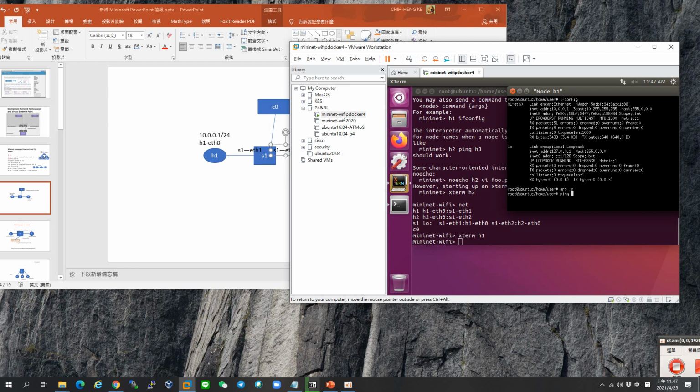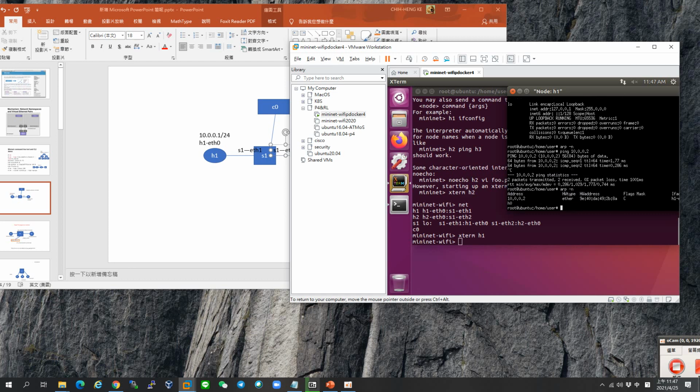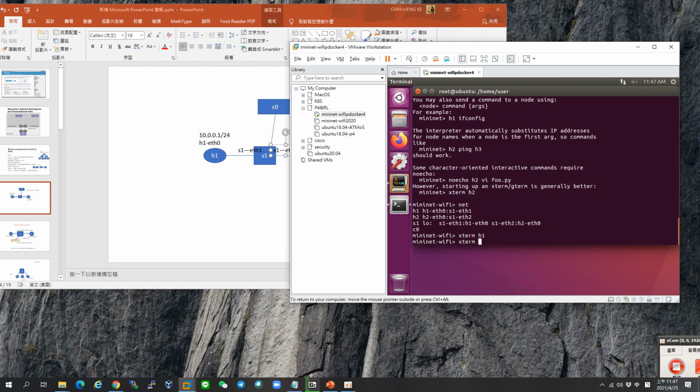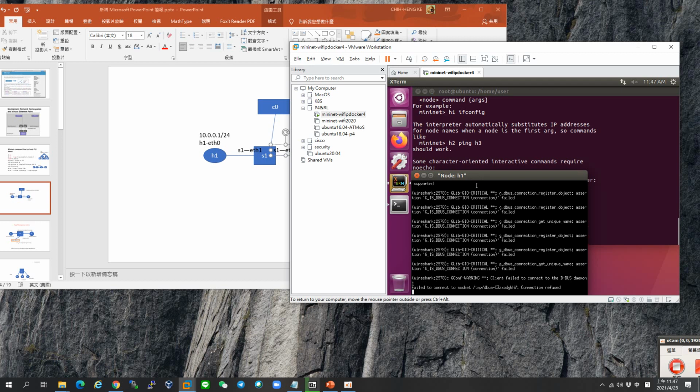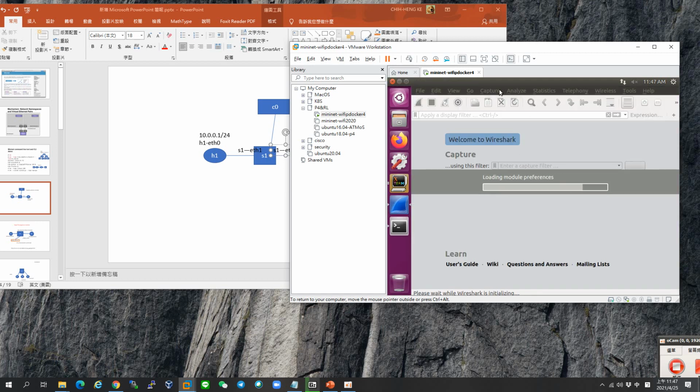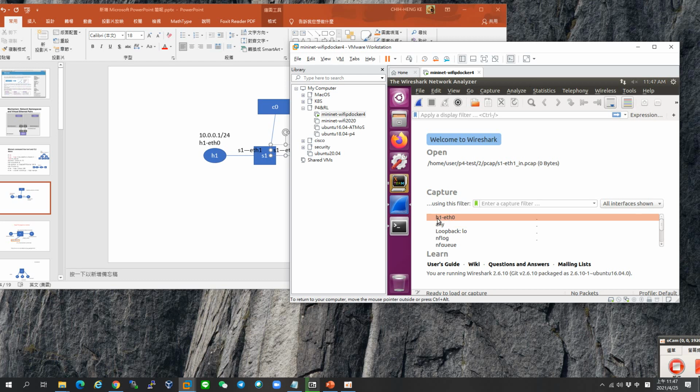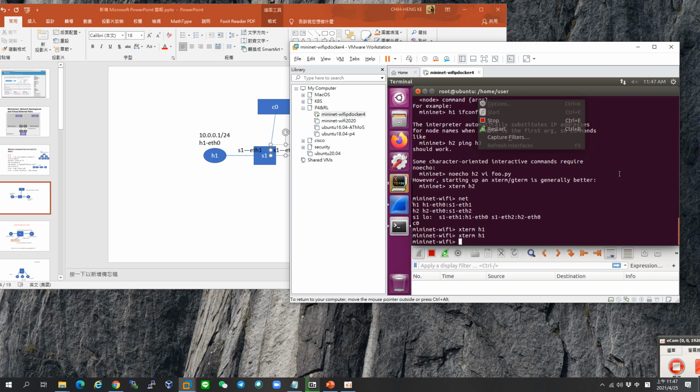Okay, now we can try to ping H2. Now you can see there is an ARP cache here. If you want to have more terminals for H1, you can use xterm h1 again. For example, in this terminal, you can open Wireshark here. You can choose h1-eth0 and start capturing packets.